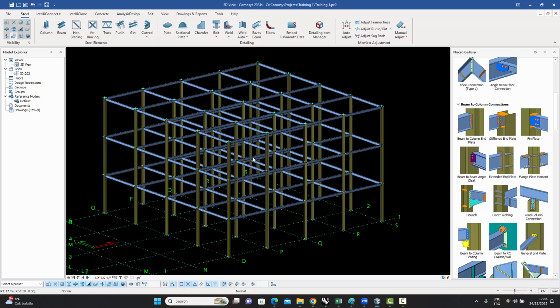Obviously, this command can be used with all other objects as well. It doesn't only have to be the beams and columns. You can copy plates in the form of an array. You can copy bolts in the form of an array. You can copy welds in the form of an array. You can copy cuts in the form of an array.